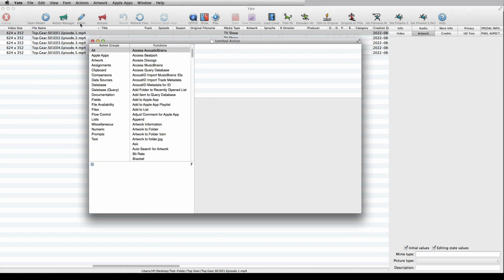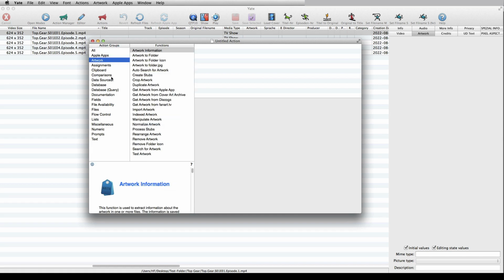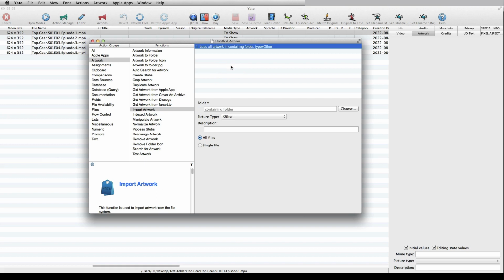Create a new action. In the Action Groups column, select the section Artwork. And then the entry Import Artwork. Drag the Import Artwork entry to the right side of the editor. Select the folder where the images are located.